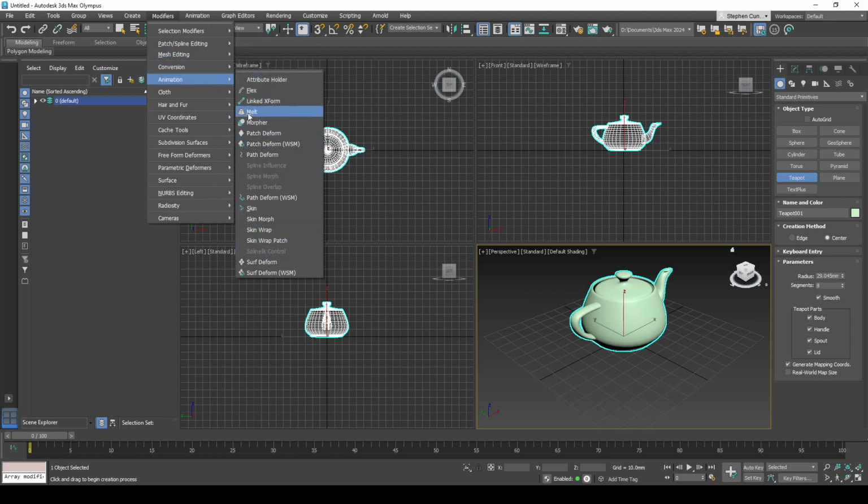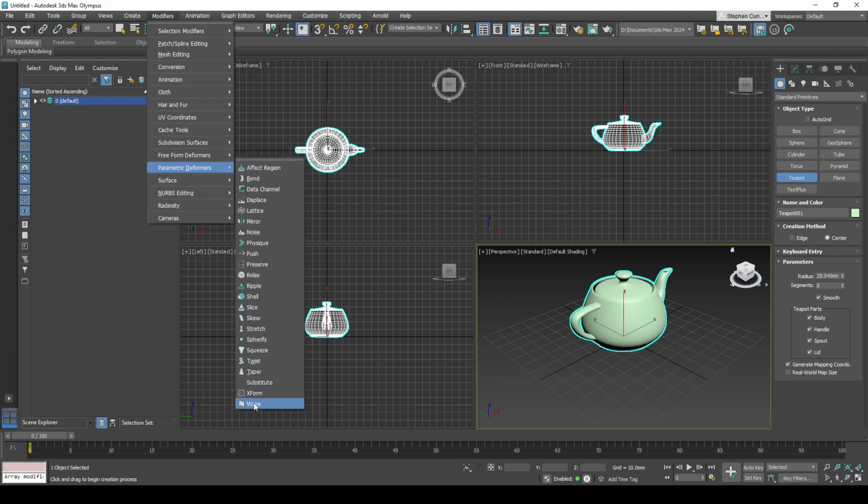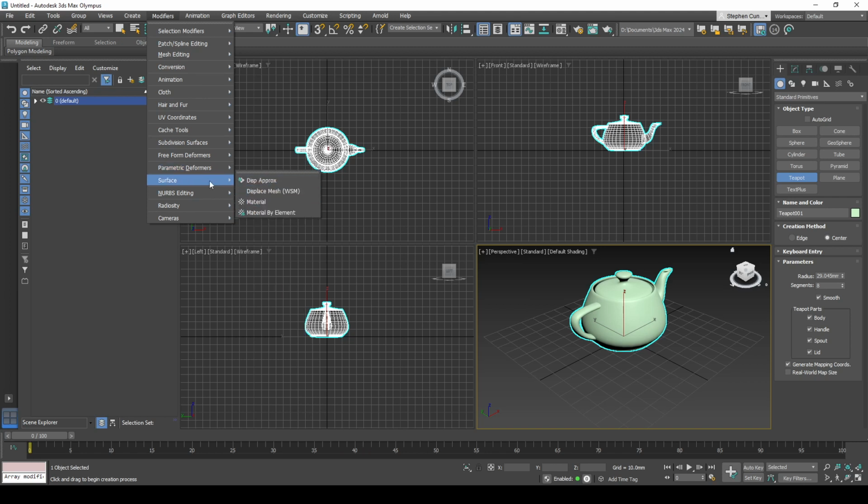And again, you can access different modifiers. You can access these from different places as well, which we'll be taking a look at. The parametric deformers, these are quite fun. You've got bend and stuff in here, relax, ripple, shells, quite useful as well. Squeeze and stuff like that. So when you're modeling and you're actually creating geometry, a lot of this stuff can be quite useful as well. But yeah, quite a lot of stuff.